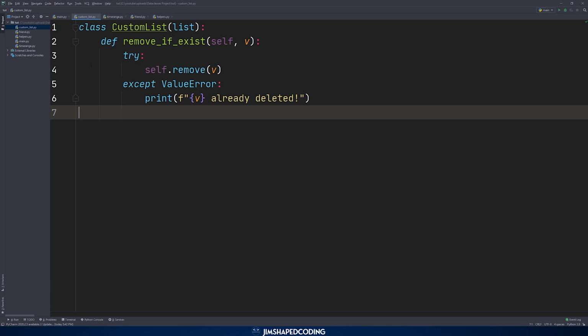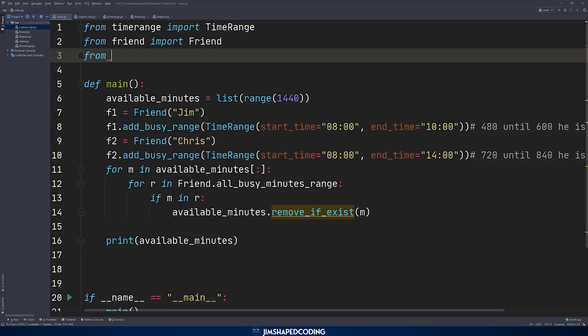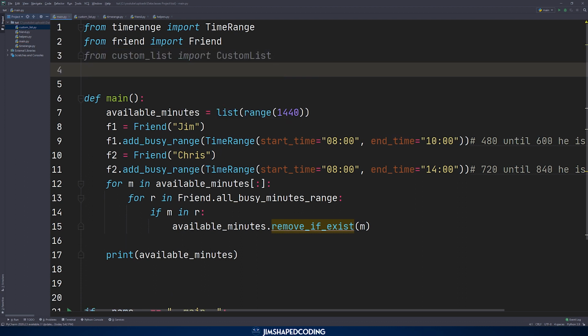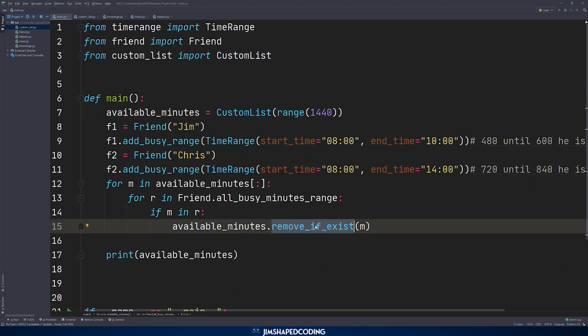Okay, now that we have done this, I'm going to go back to our main file and import it: from custom_list import CustomList. Then I'm going to change this list into being a CustomList, because we created that for a great reason. And you can see that the warning from here disappeared.